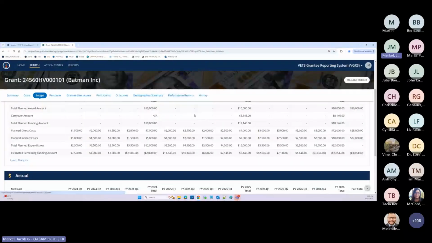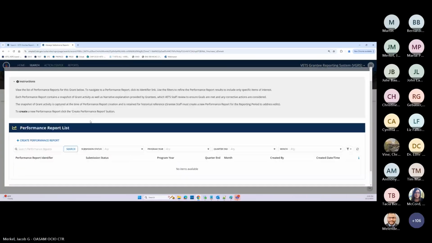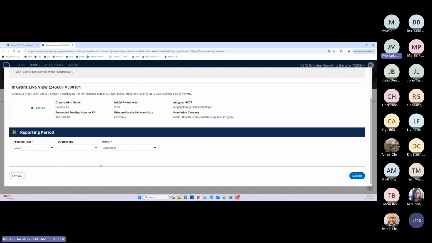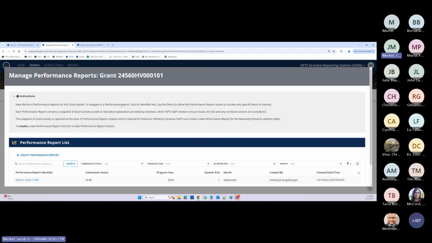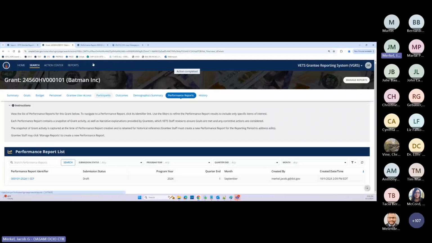And let's go back. So manage. We're going to create, go 2024, quarter one, auto-populates our month. We'll submit. And then we get this confirmation screen that our performance report has been successfully created. We can either close out and open up from that performance report list, or we can just click on this link to take us there. And I'll show you. We can also open from right here.